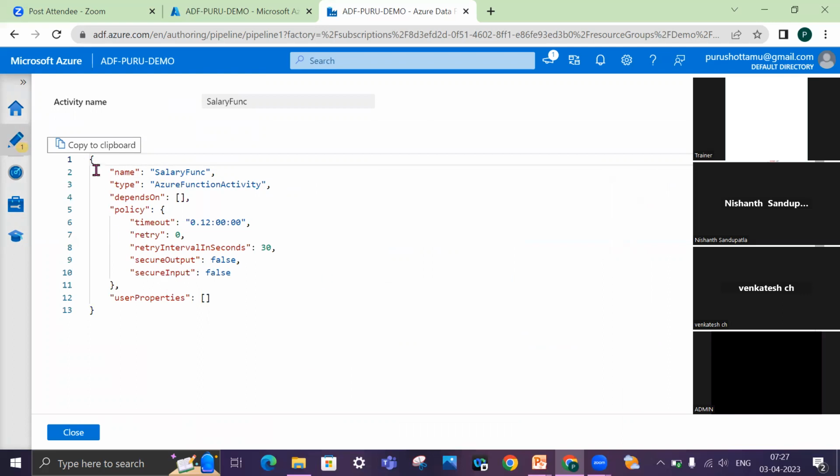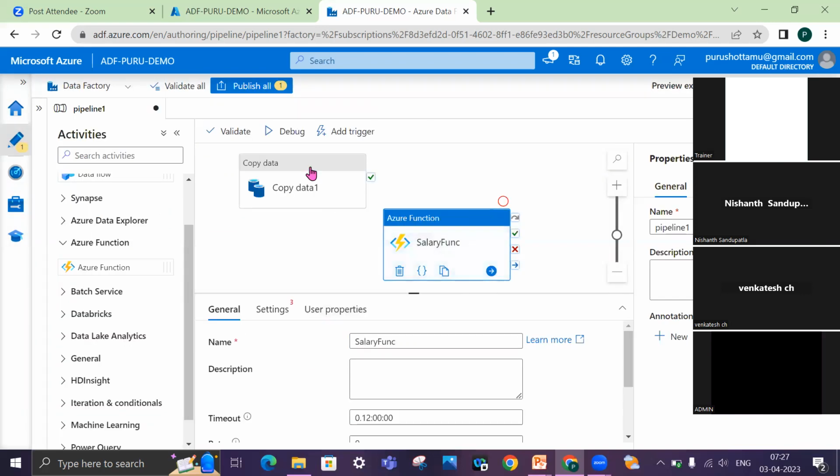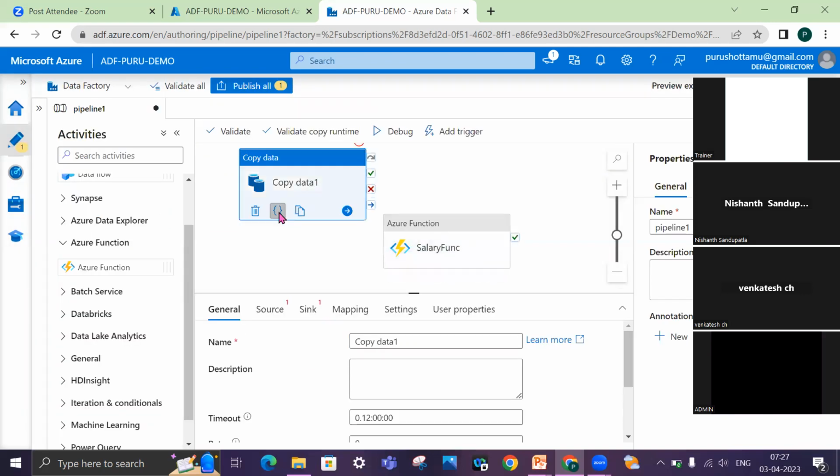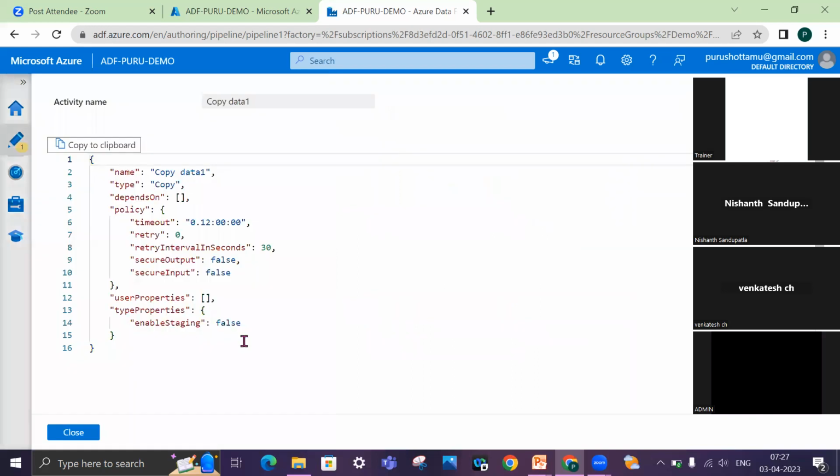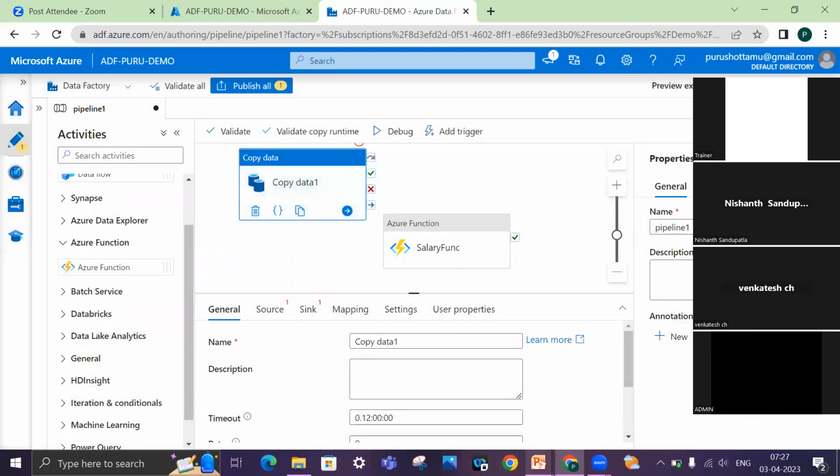You need not write all these annotations and make sure the alignment is correct and all. You just need to drag and drop. That's it. The same thing, copy data. If you see, it's also another one. Okay, so that is the meaning of code-free.